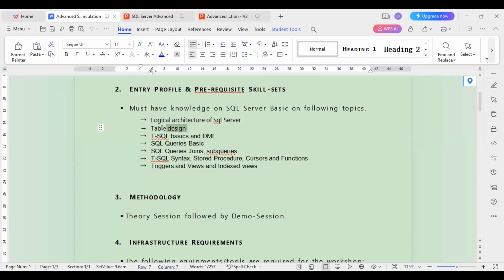Then how a table is designed. There is a specific way to design a table, and what are the data types available and how to use them. These things will be covered as part of table design.